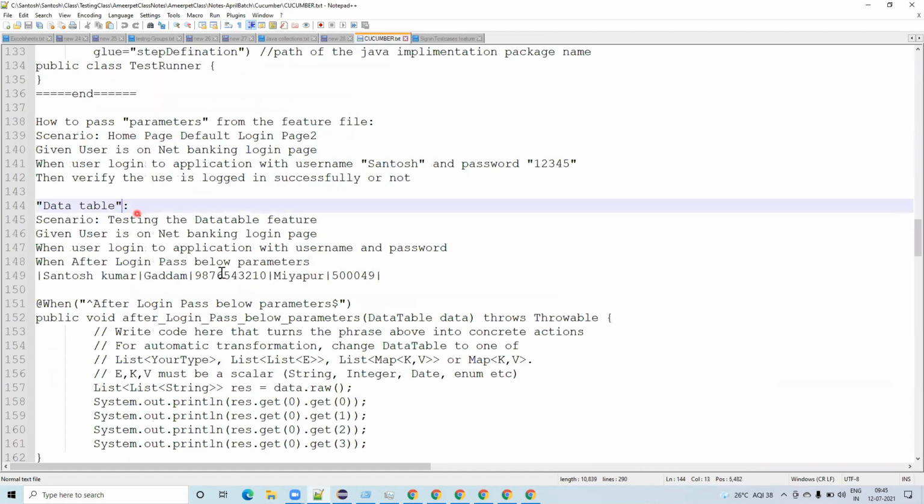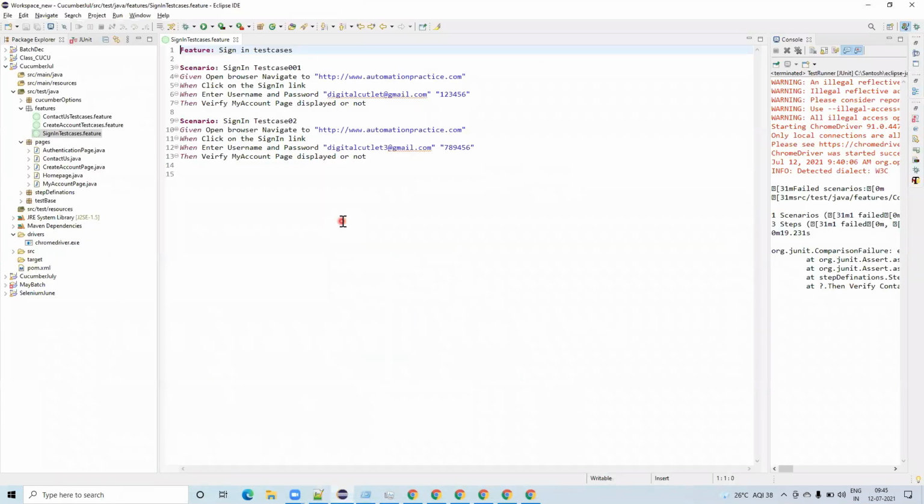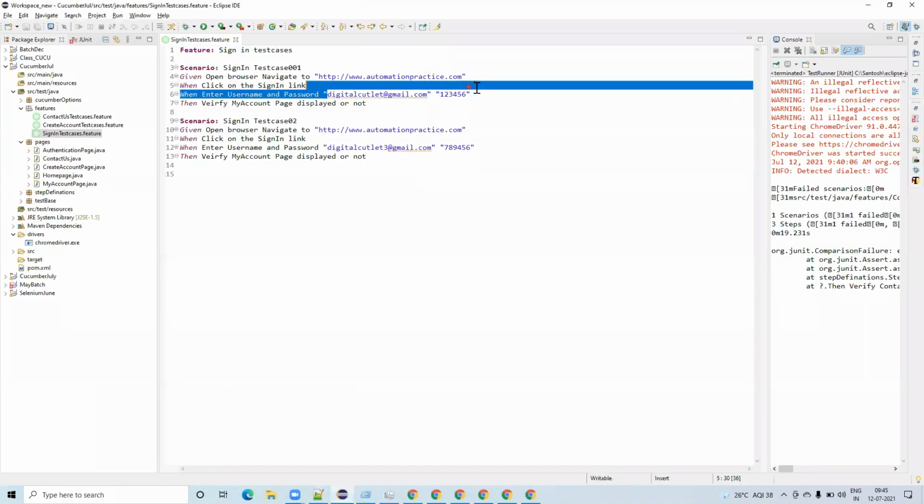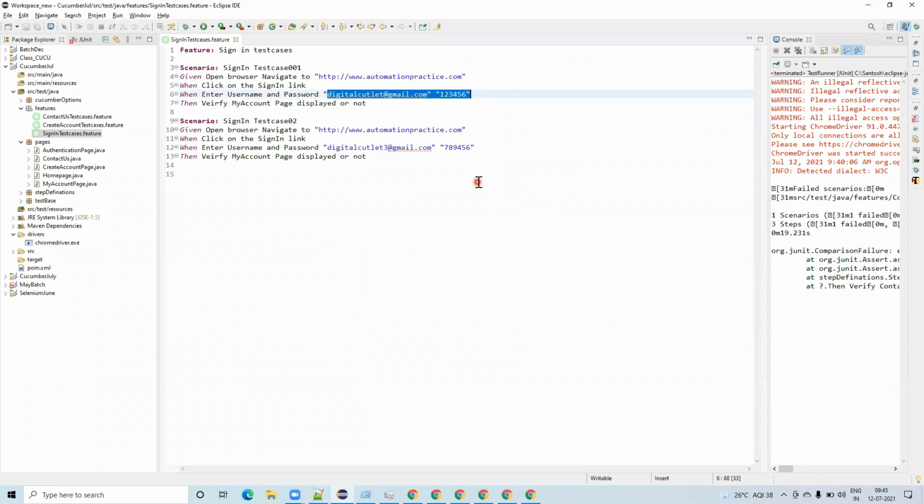So this is the data table. What is a data table? We didn't learn it yet, so I'm showing you now. A data table is nothing but this: what we have given here is the username and password in a single line, which is 2 parameters. If I wanted to pass around 10 parameters, does it look good to provide the code with double quotes every time? No, it looks very bad, ugly also. So that's why we have a concept called data table.